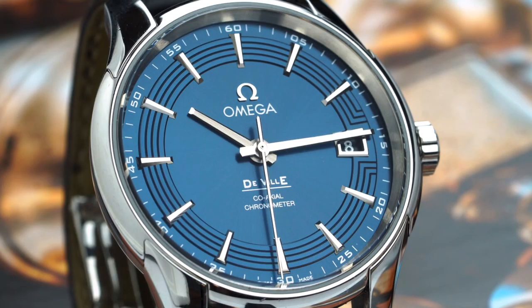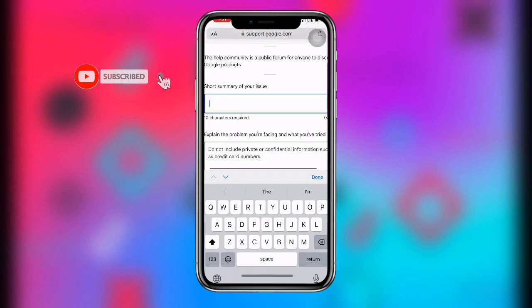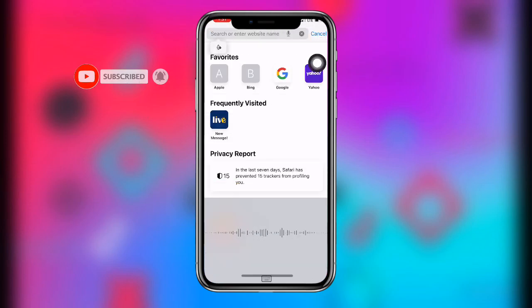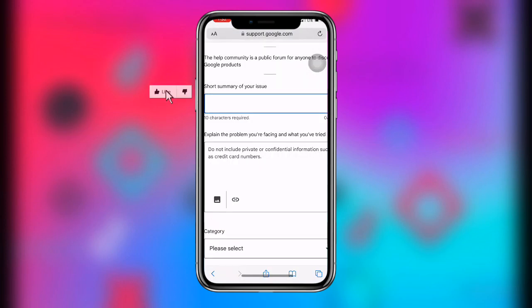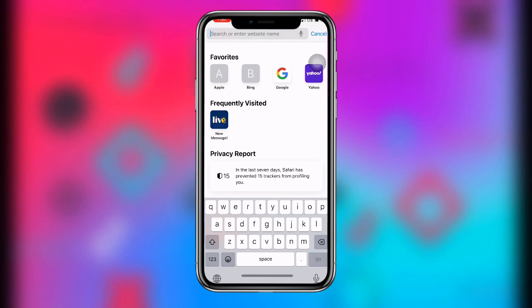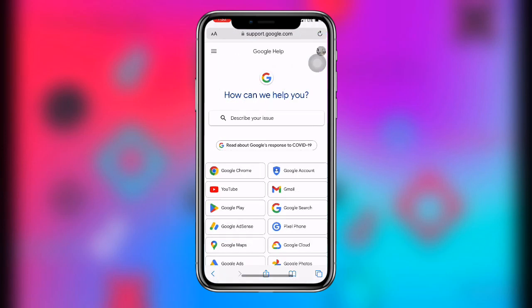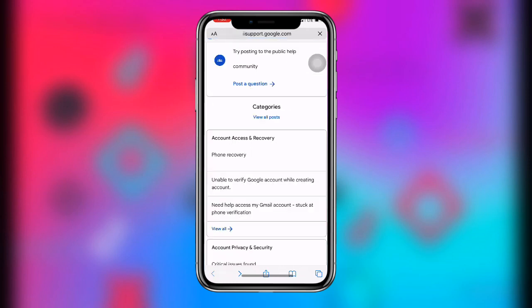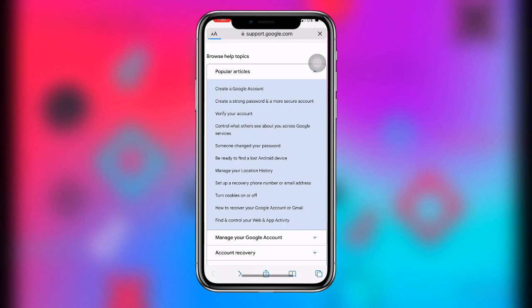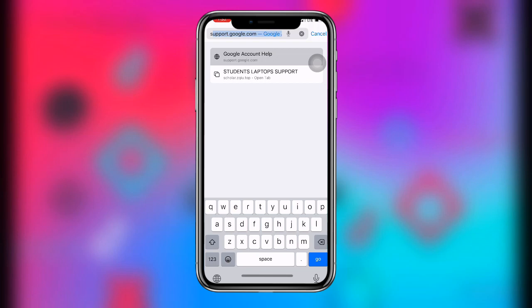Now without wasting much time, let's get started. In the first place, all you need to do is to open any browser. Once you open any browser, you can just use Chrome, and if you're using iOS you can just use Safari. All you want to do is to just search for support.google.com.